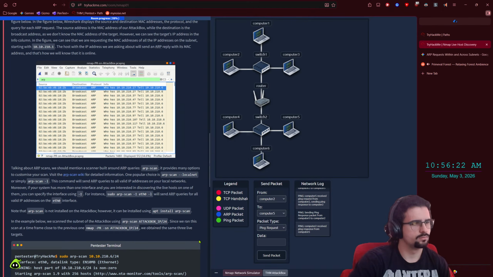Talking about scans, we should mention a scanner built around ARP queries, arp-scan. It provides many options to customize your scan. Visit the wiki for detailed information. One popular choice is arp-scan --localnet, or simply arp-scan -l. This command will send ARP queries to all valid IP addresses on your local networks.